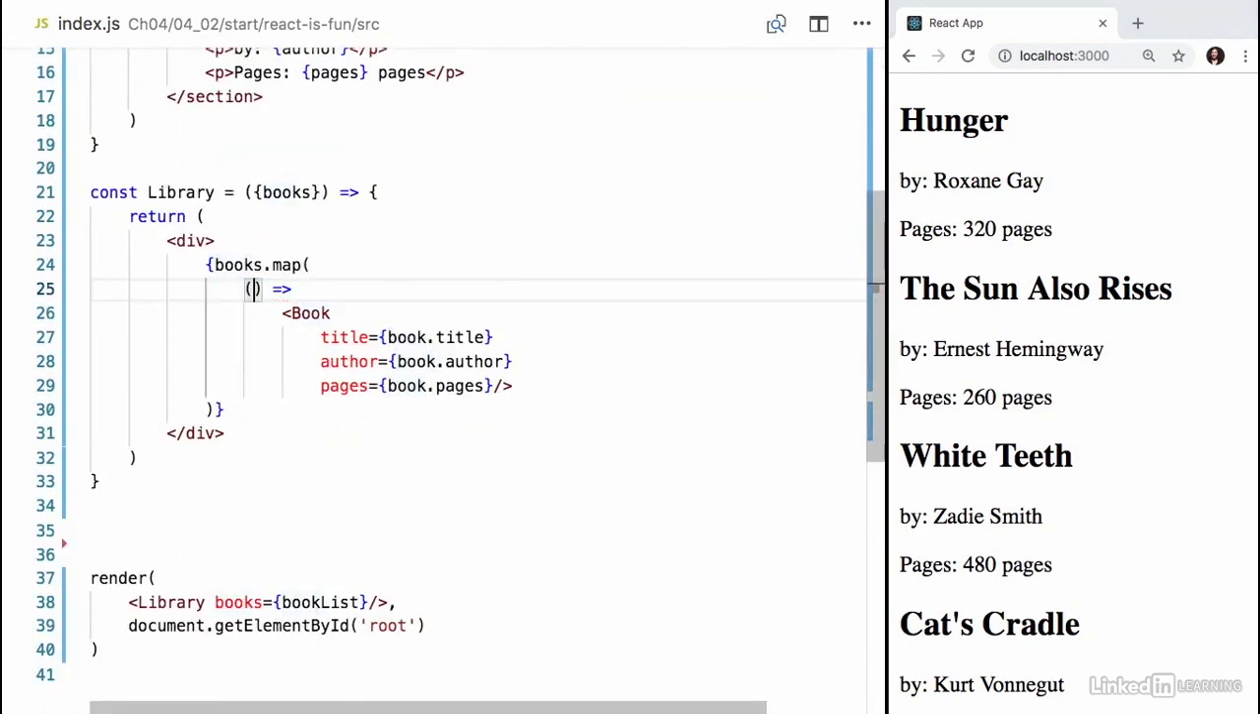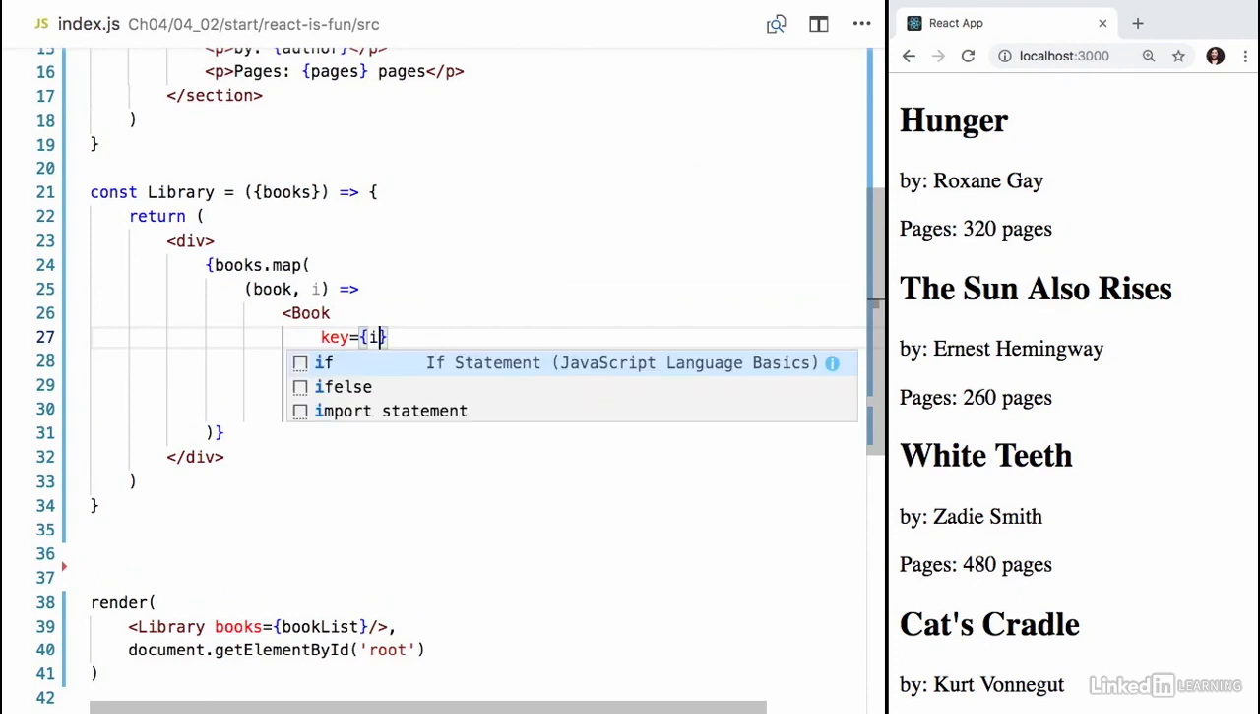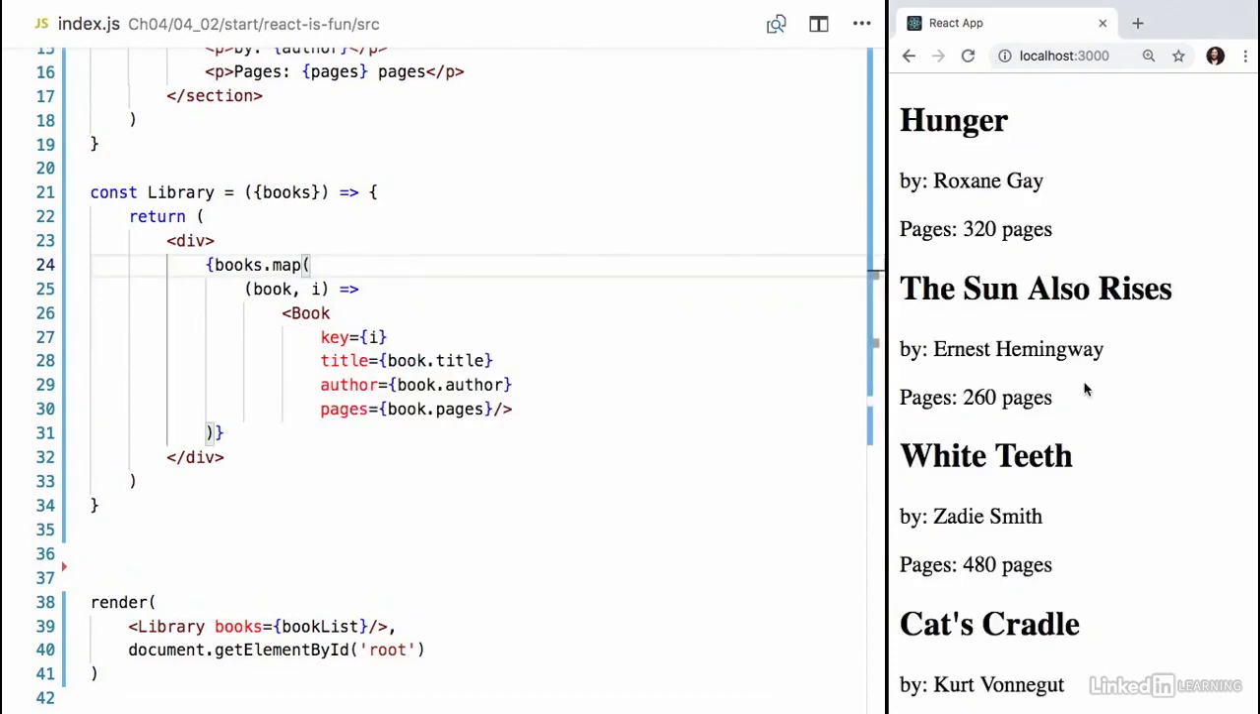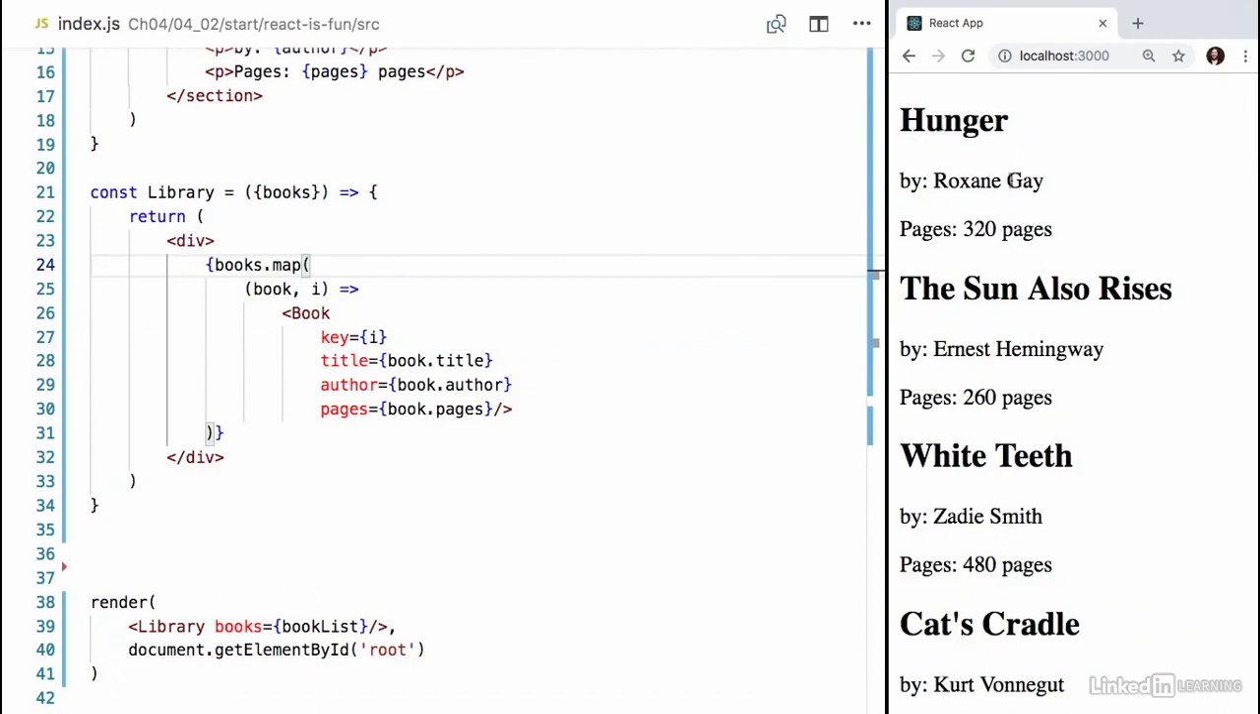Instead of just sending in book, we're going to send book and i. We're going to add this key, and the key will just be set to i. So now we've cleared the warning. Now all of our books have a unique key, which will help with rendering. And now our React UI is a reflection of our data. As we add books to our library, to our database, we'll dynamically display nested components within the parent component, the library.